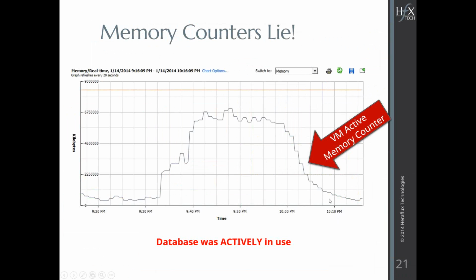That's the active memory down here. But anything that's active from a SQL Server standpoint means it can be read from. So from SQL Server, this is a flat line way up here. VMware showed it as not being active anymore. So you can't take any one metric and base an action on just one metric. You've got to look at everything.